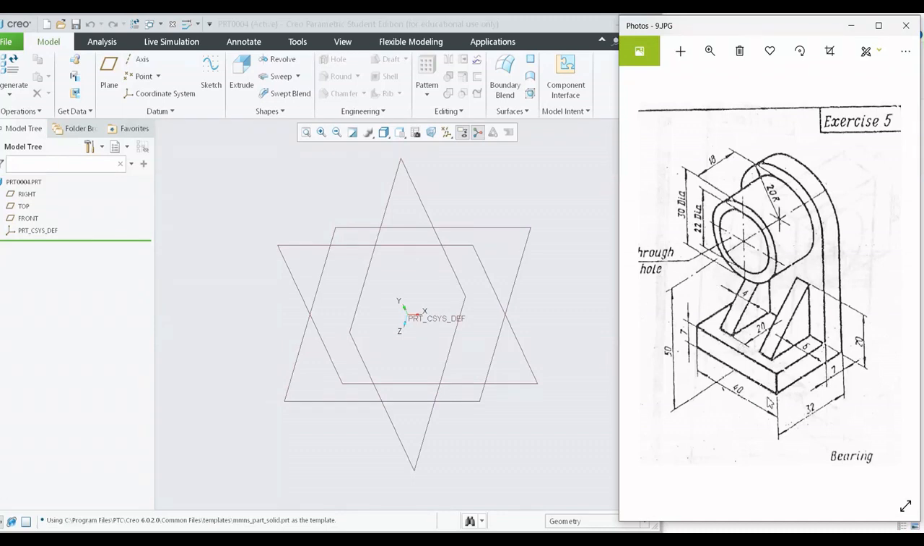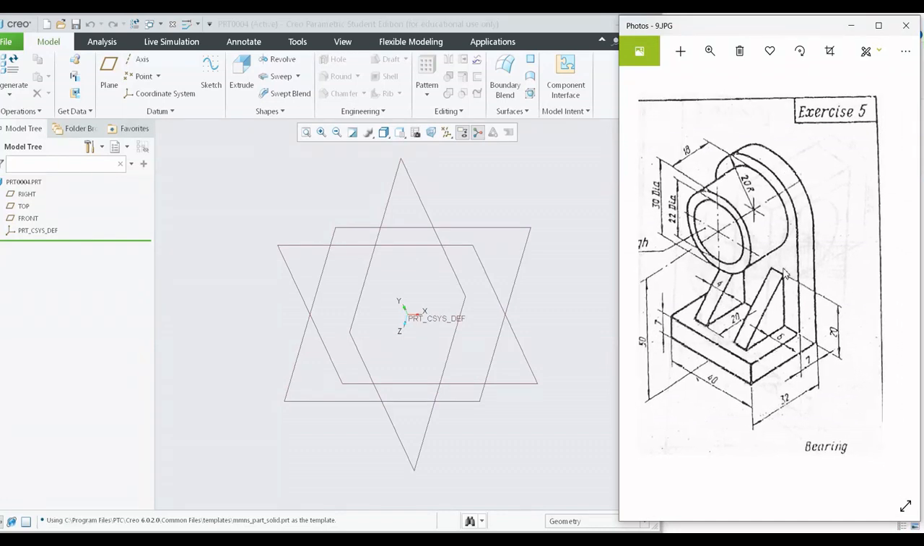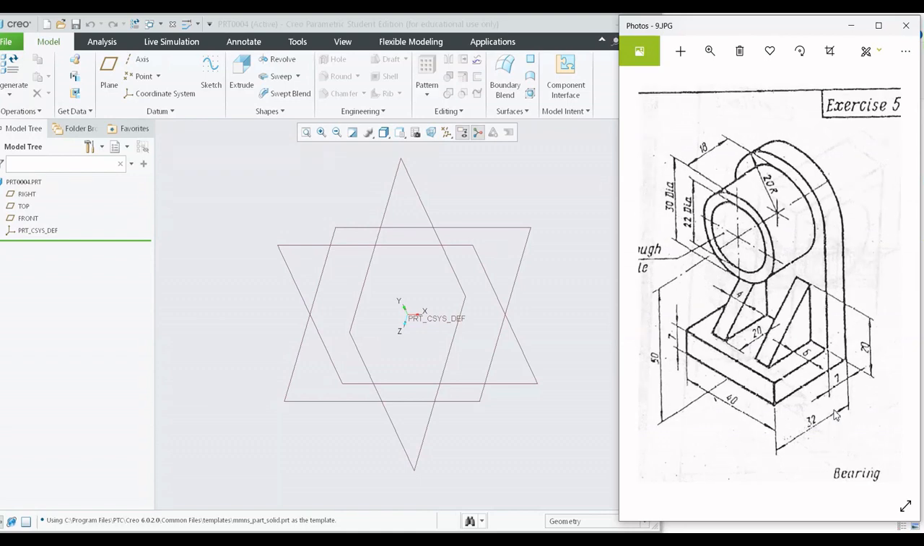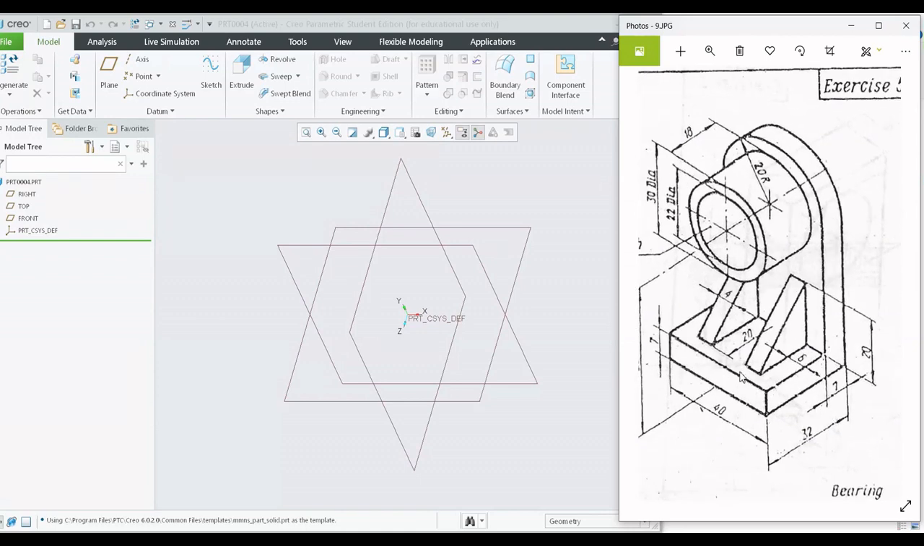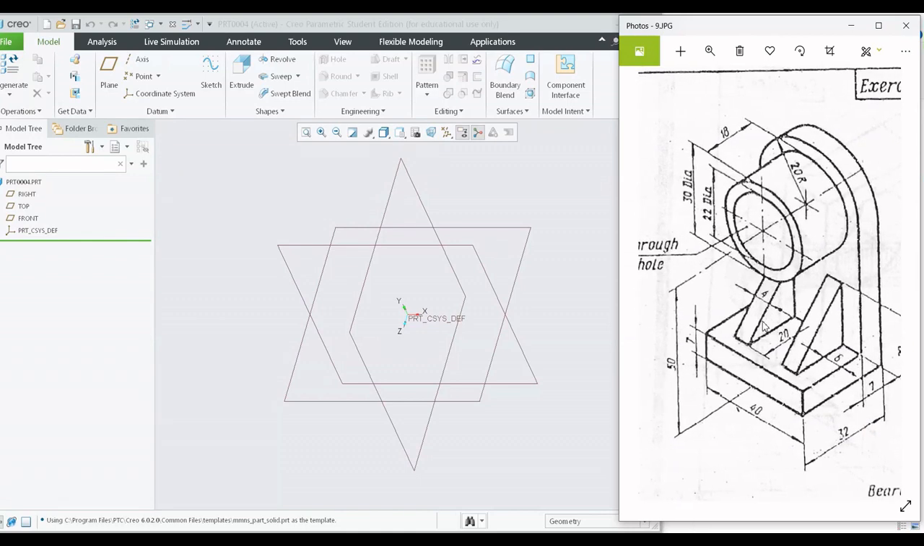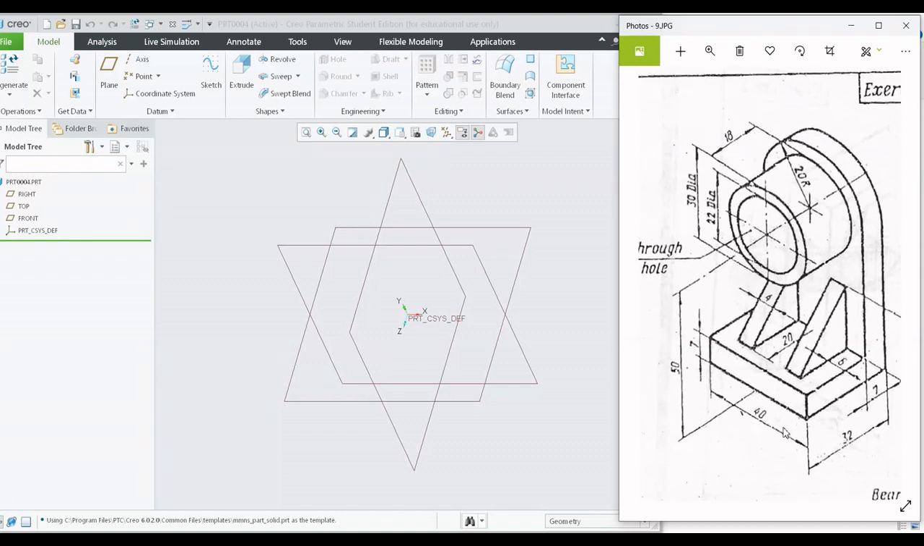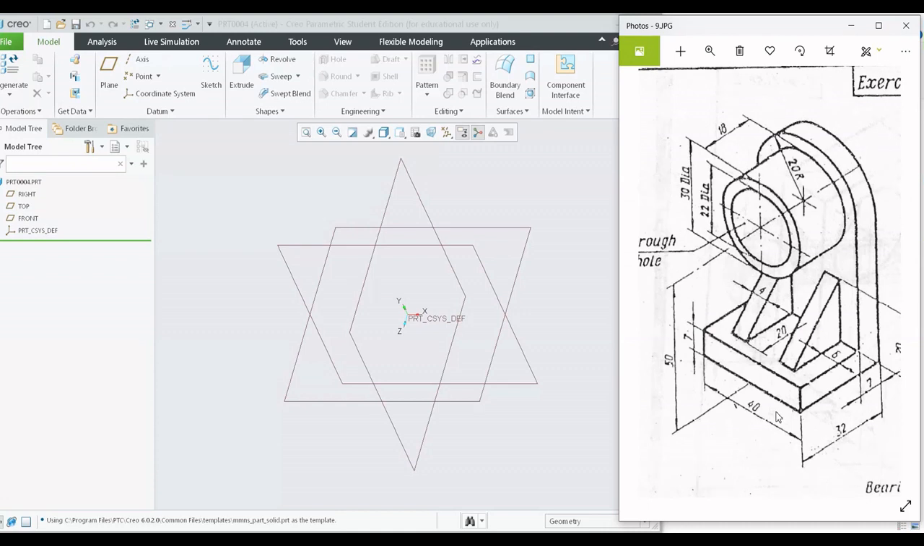Welcome to the next exercise. So I have this geometry ready with me right now, and in this particular geometry or the part you can see there are two ribs located at different positions. So let us try to analyze the geometry first.